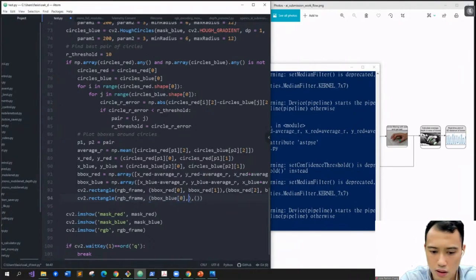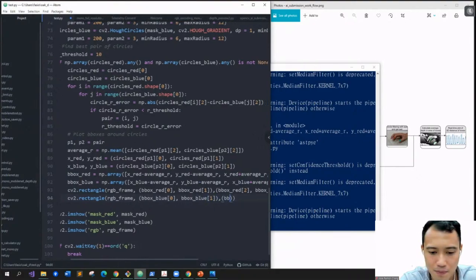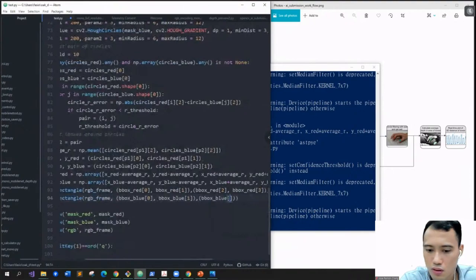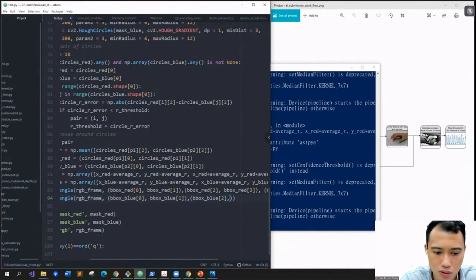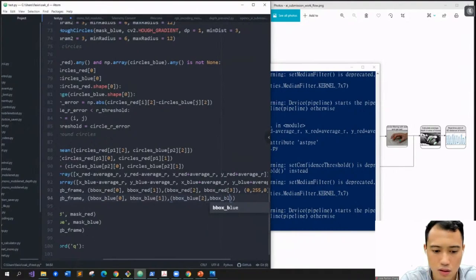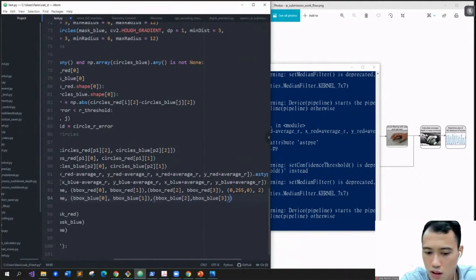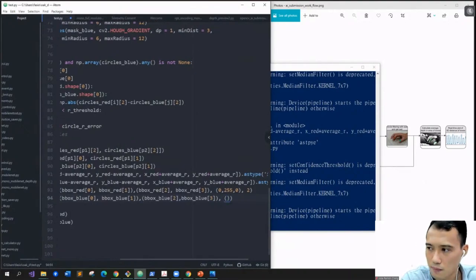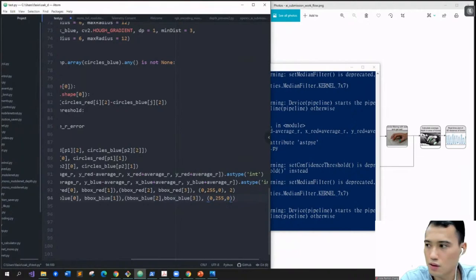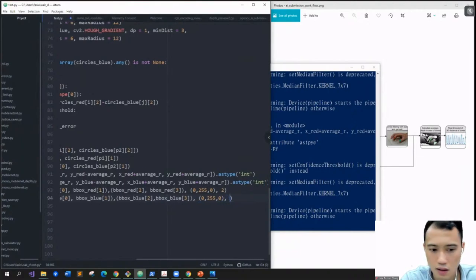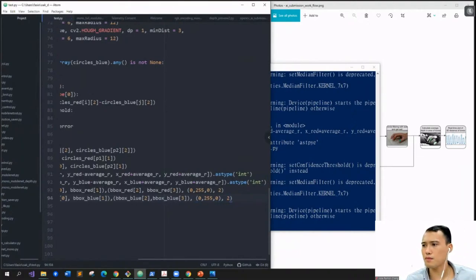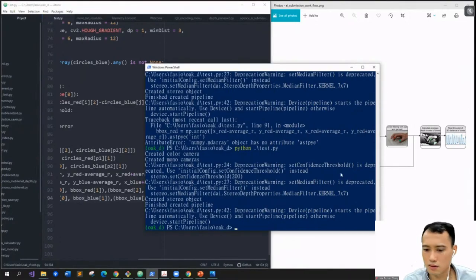B box blue 0, and then B box blue 1, and then B box blue 2, and then B box blue 3, and then it wants the color, right? So let's make it green as well. 0, 255, 0, and then also with a line width of 2. So let me run this one.